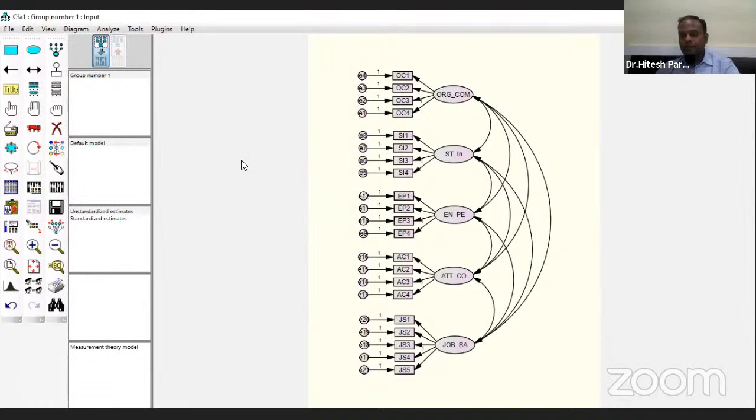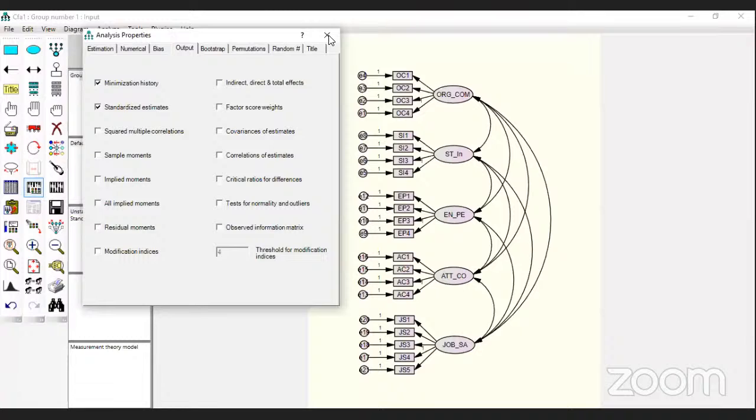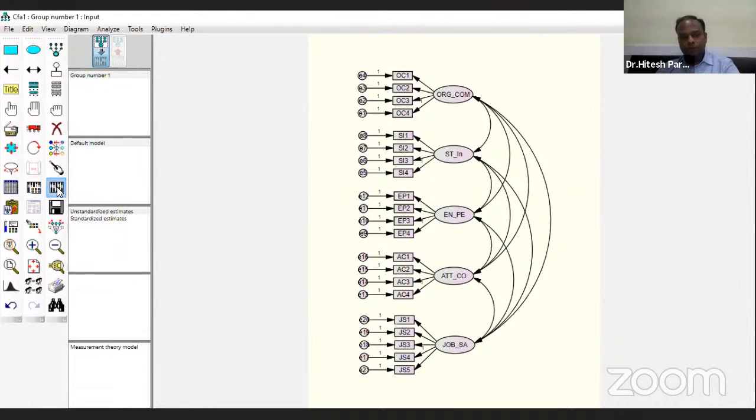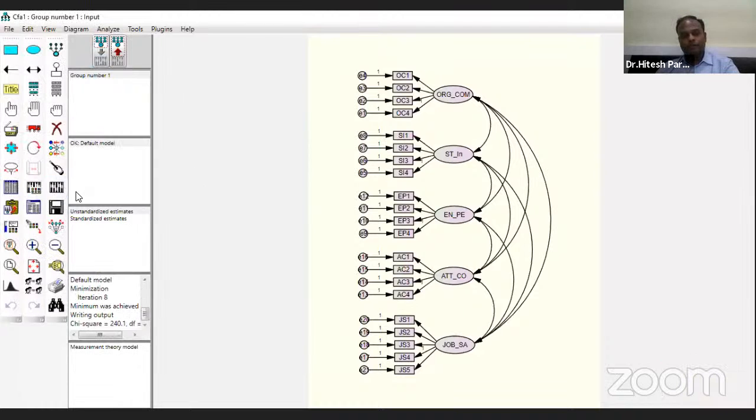Everybody is with me? Analysis properties, output, standardized estimates. Then there is a box of calculate estimates. So you need to click on calculate estimates. So the model, the AMOS will run the model. Once you click on calculate estimates, the AMOS will run the model.